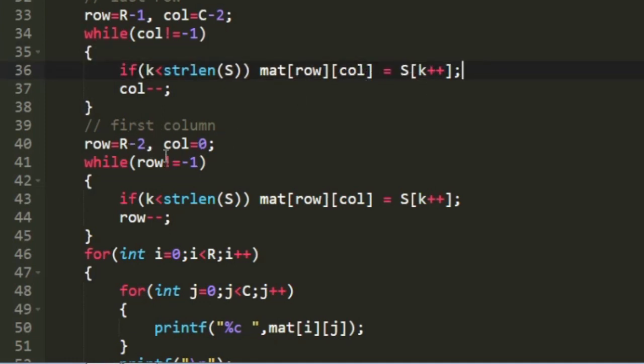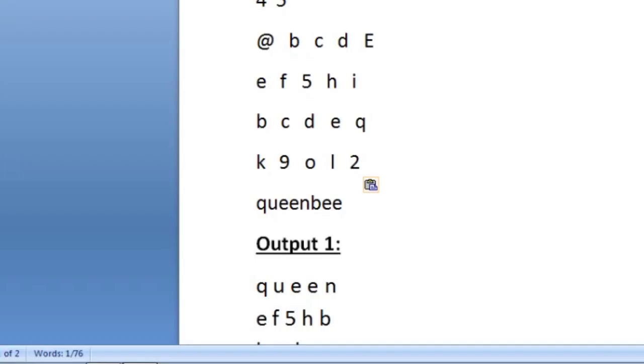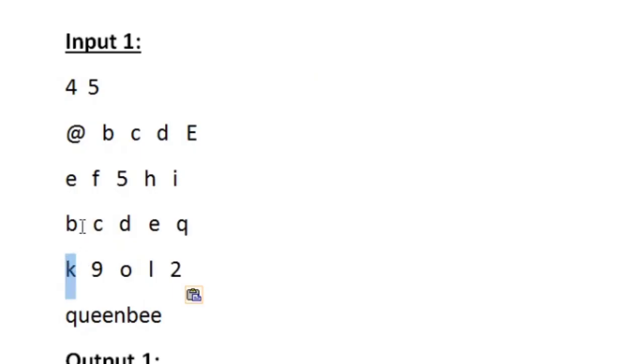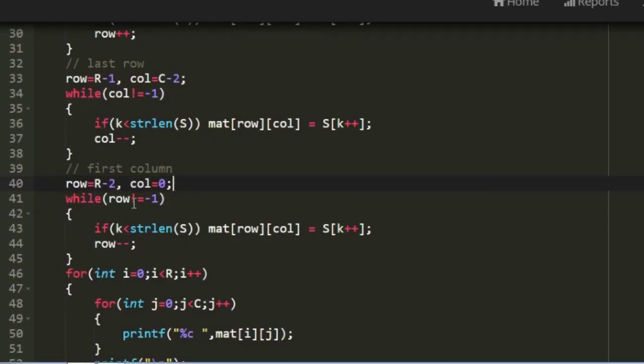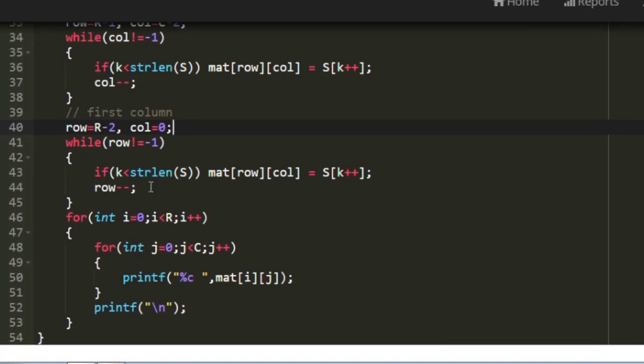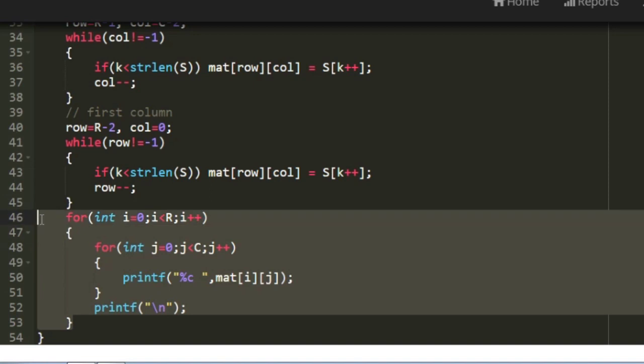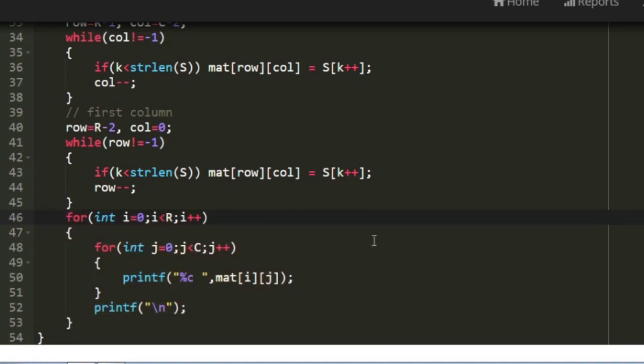And similarly for the first column also, I am setting the value of row to R minus 2, because we would have completed until this, and we have to start from this element. So this would be row minus 1 and this would be row minus 2, and this while loop works until the value of row becomes equal to minus 1, and in every iteration we are decrementing the row and we are replacing the character of the matrix if k is less than string length of s. And finally, after replacing the 4 border elements of the matrix, we are printing the current character matrix as our output. So now let us check our program with sample test cases.